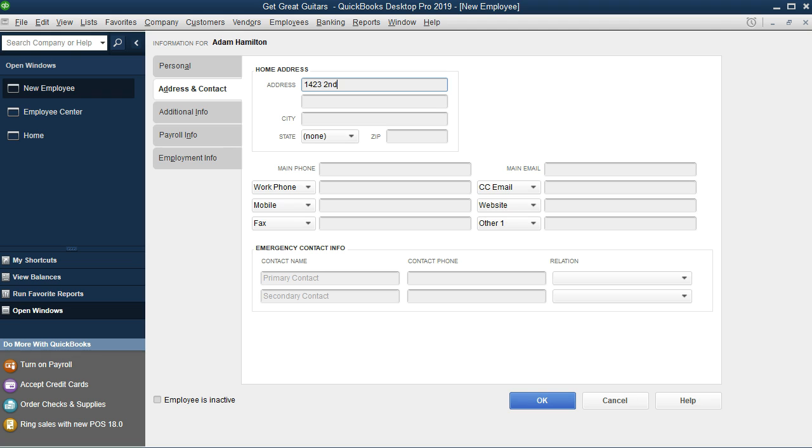So we're going to just type in address here. I'm just kind of making up an address. I think there's actually a pizza place at this address or something. So here's the address. This is obviously going to be necessary to fill out the W-2 forms. We're going to have addresses on there as a requirement. So this is not an optional field.